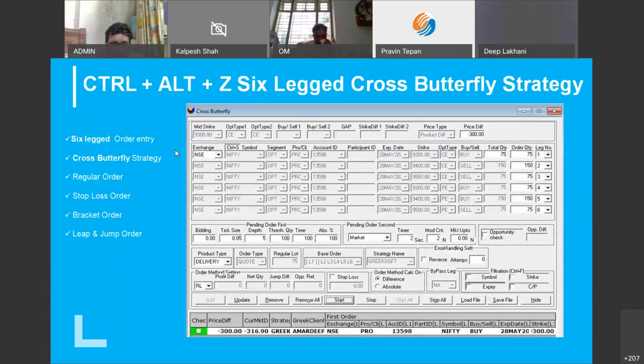Moving ahead, this is a new window wherein we have 6 leg strategy. So you can simultaneously execute 6 legs at one go. It is also called cross butterfly strategy because it's a combination of two butterflies. Butterfly being a 3 leg strategy, this is a combination of two butterflies. So it is called cross butterfly strategy. Here I can execute any combination of 6 leg strategy. Any combination of 6 leg strategy is possible on this particular screen.